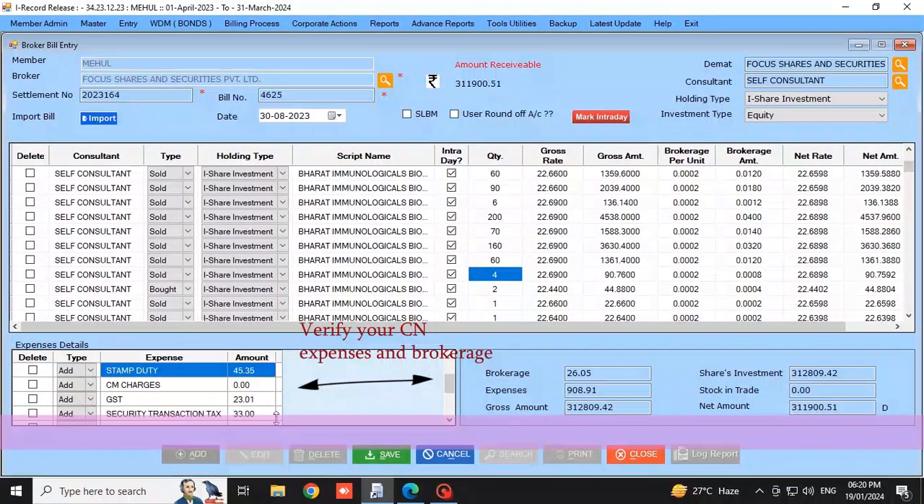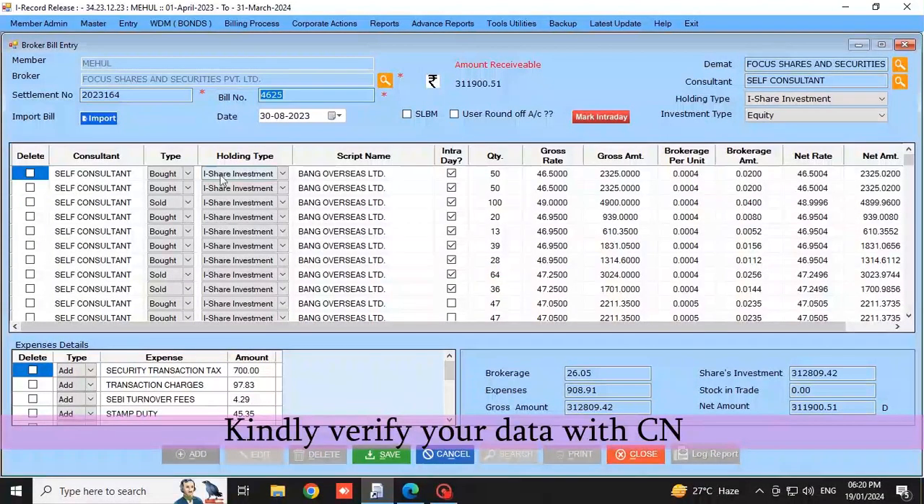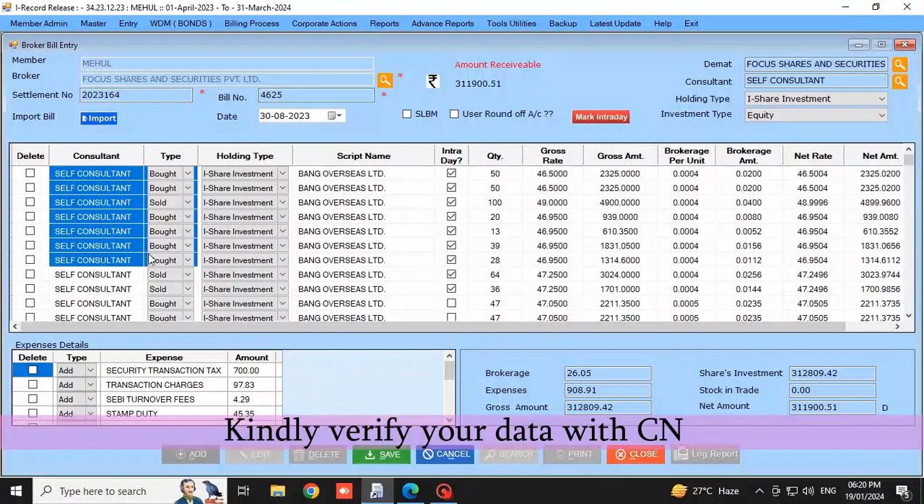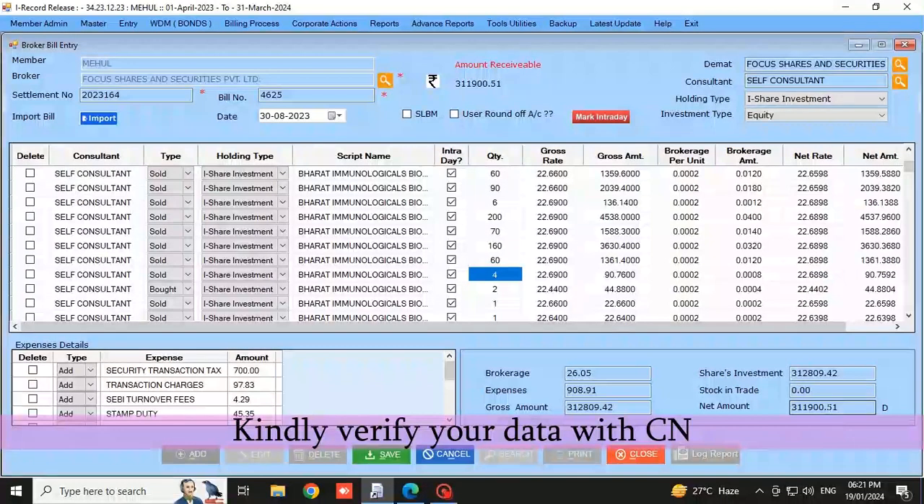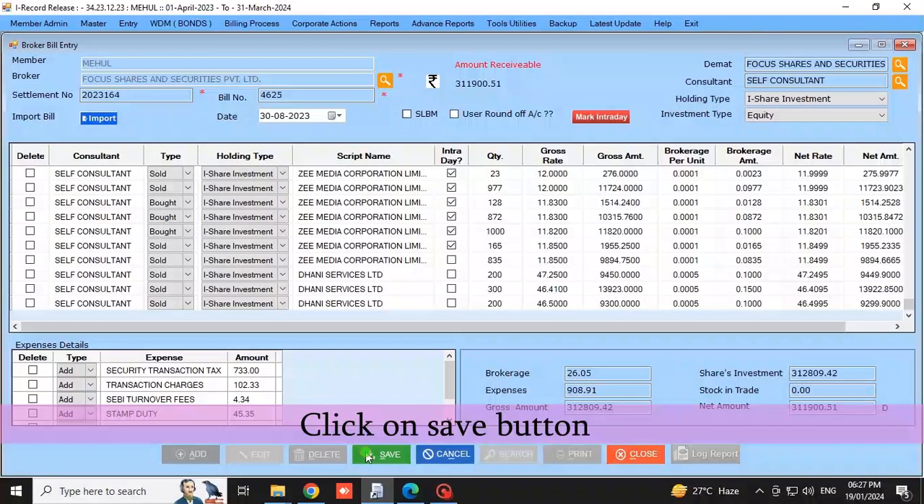Verify your contract note expenses in brokerage. Kindly verify your data with contract note. Click on Save button.